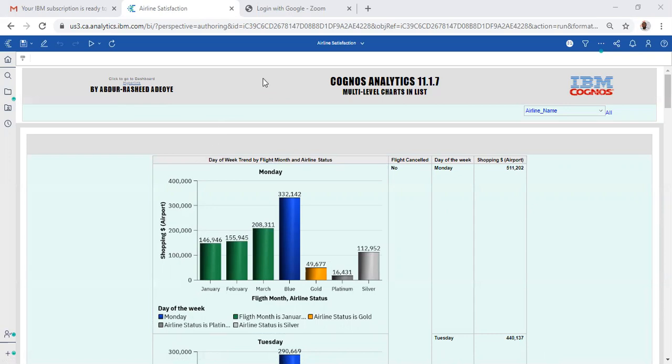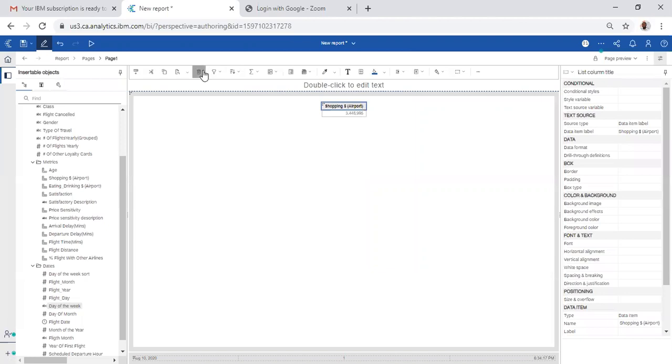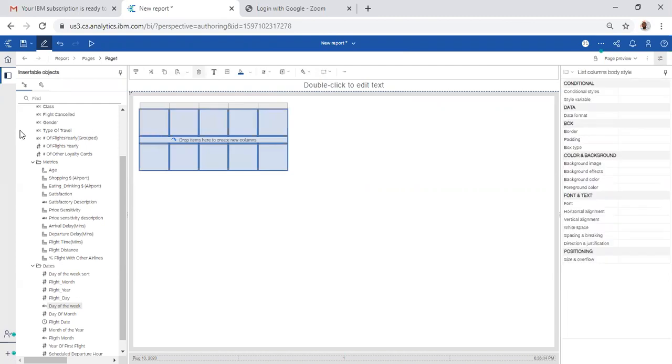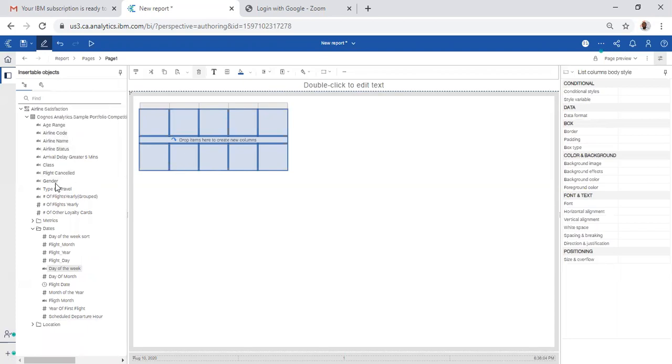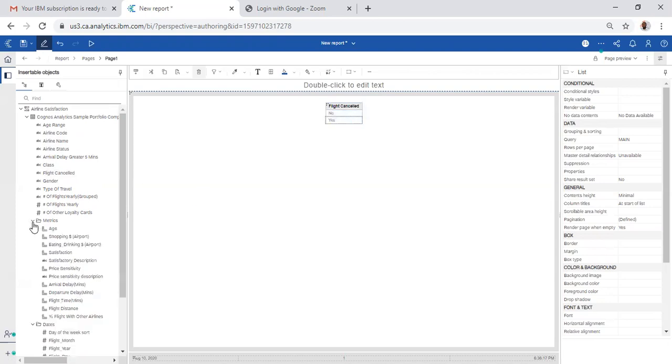So let's start with how I created all these. I'm going to be using a dummy report. From what we have here, I created these by starting with a list. So this is my list, and then I plugged in the important features that I need. The first thing you can see is I put in the flight cancelled. Then I also put my metrics, which is day of the week. Yes, day of the week. Then I also include the revenue from shopping.